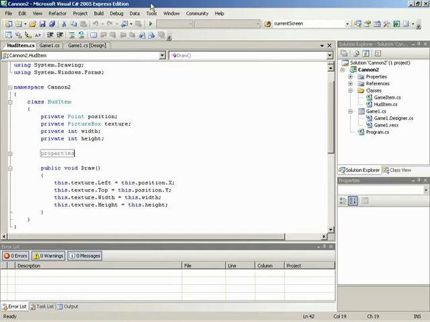In the last video, if you guys recall, we created the HUD item class. Now that we have the class created, let's go ahead and use it. Let's create some objects of that type.